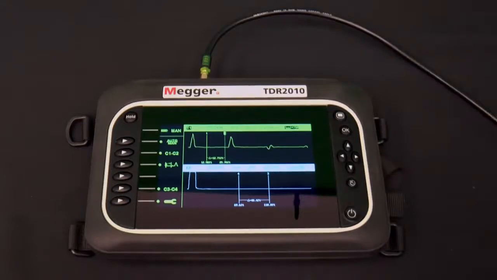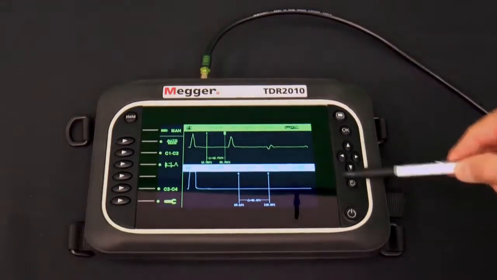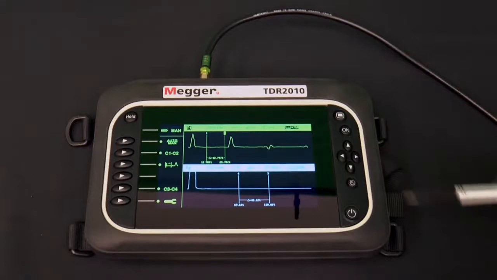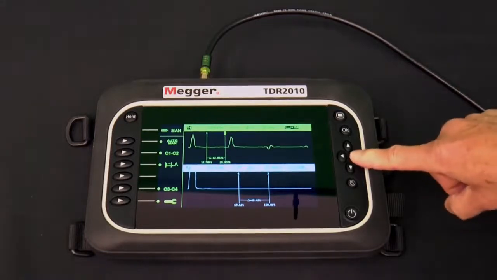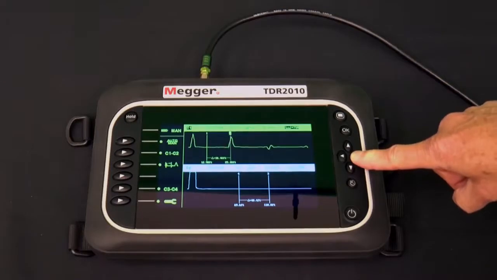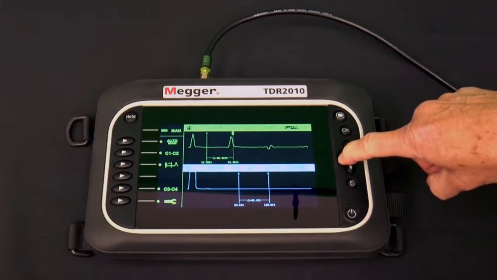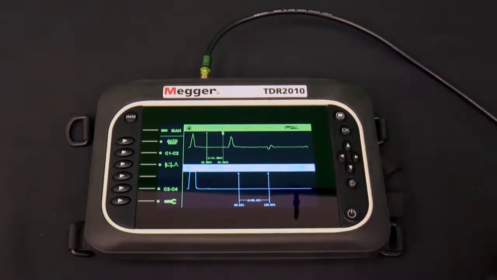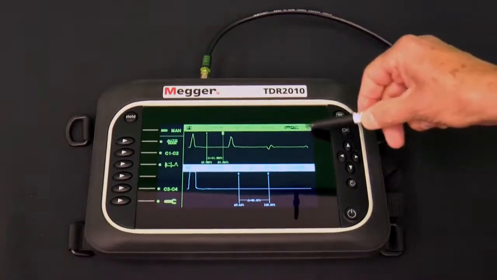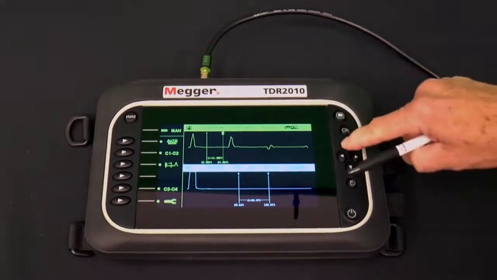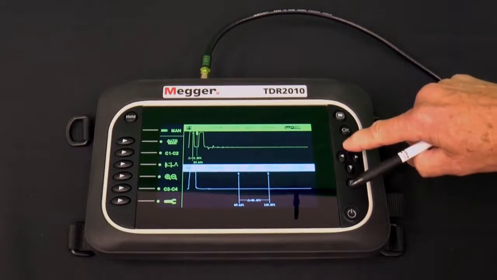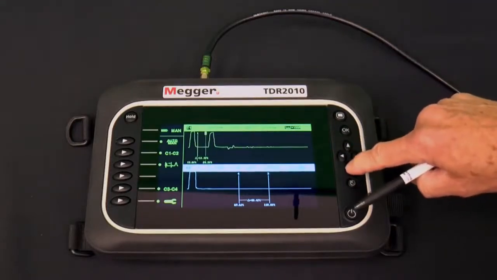The left or right arrow of the navigation group may be bumped or held down to move the active cursor. If it is held down, the speed with which the cursor moves increases the longer the arrow is held down. Using the up and down arrows of the navigation group, increase the amount of cable displayed on the screen for the active trace until an event is visible.